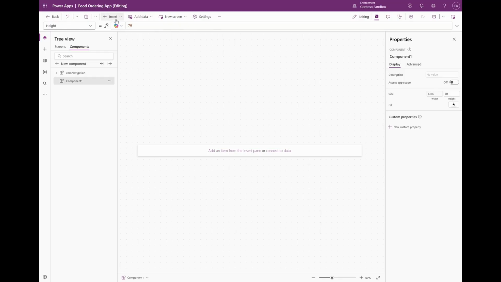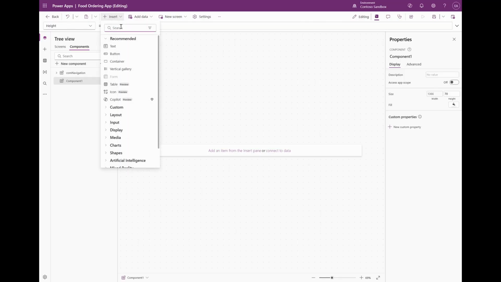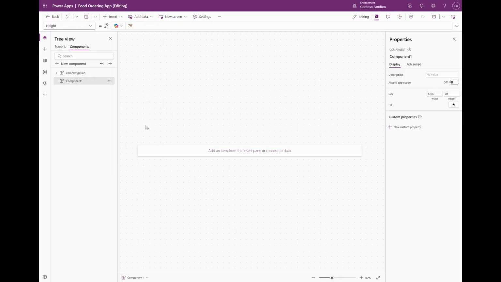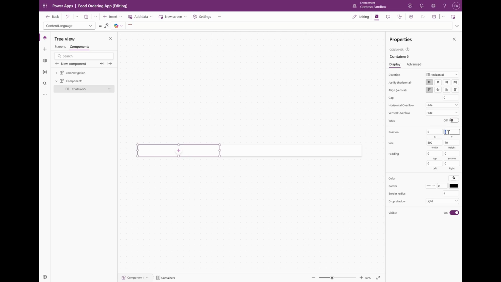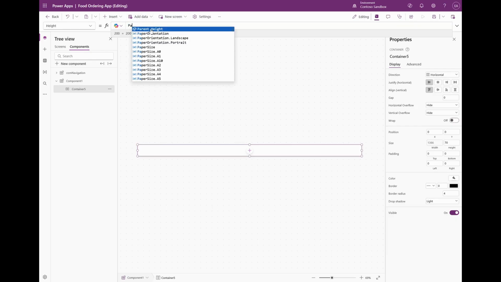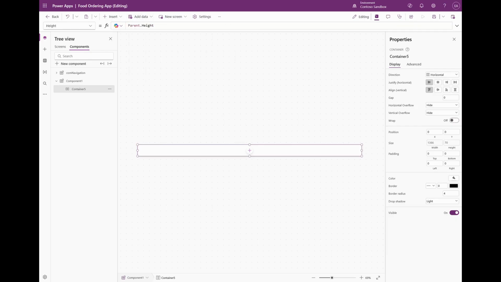Okay, now within this, we are going to insert a horizontal container. And we are setting the X and Y properties to 0. We are setting the width to parent.width. And we are setting the height to parent.height. Now for the fill property, we are going to make use of this color, and then the border radius should be 0. Now within this container, we want to add a horizontal gallery.